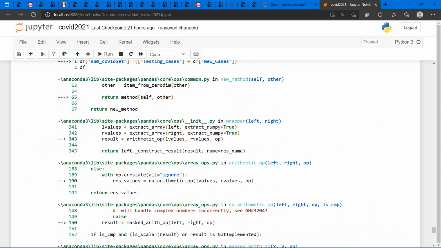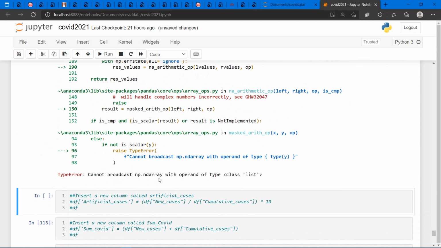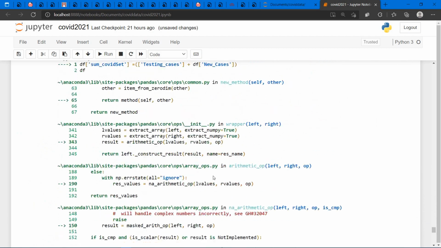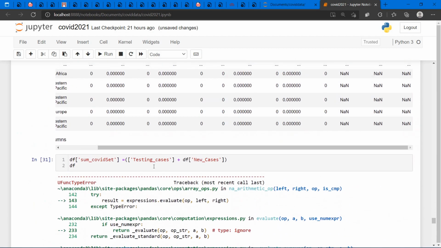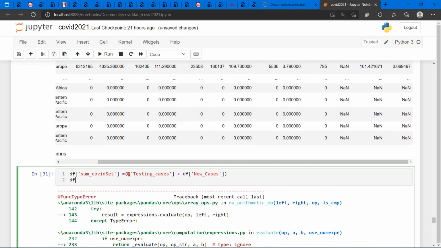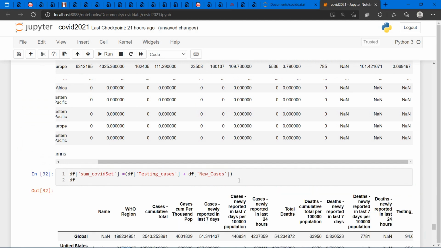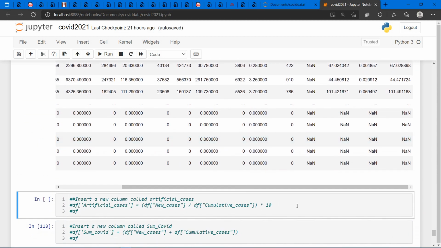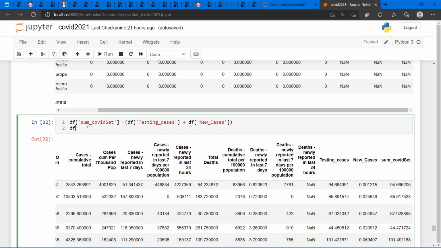Okay, so we have an error. So where's the error? What is the error? I think we missed the df. We missed the df. So let's type a df here, and then let's run it. Now when I run it, you can see we have a new column inserted called sum_covid_sets. From the addition of testing cases and the new cases, we have a new column called sum_cases.